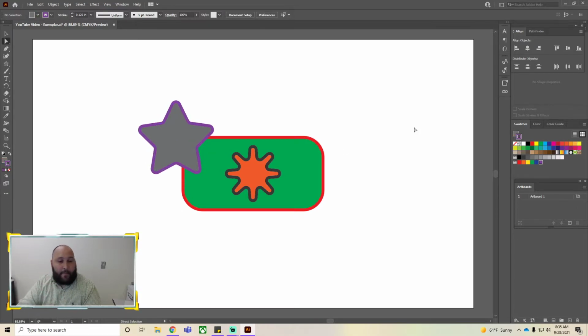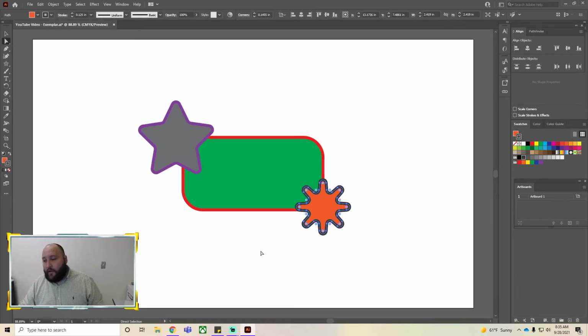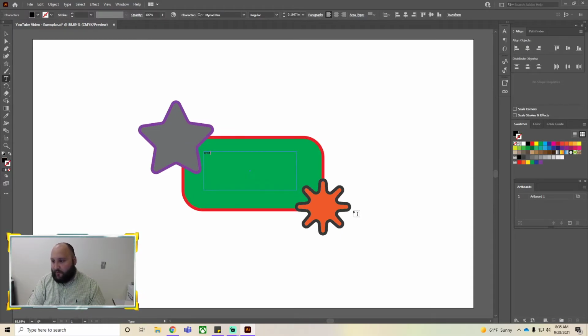All right, so I've got this cool little, maybe I'm making a logo or something. I don't know. Let's pretend I'm making a logo. So maybe I want to go in here and now put my name on it. So we have the text tool here, and the text tool allows you to actually just type text.